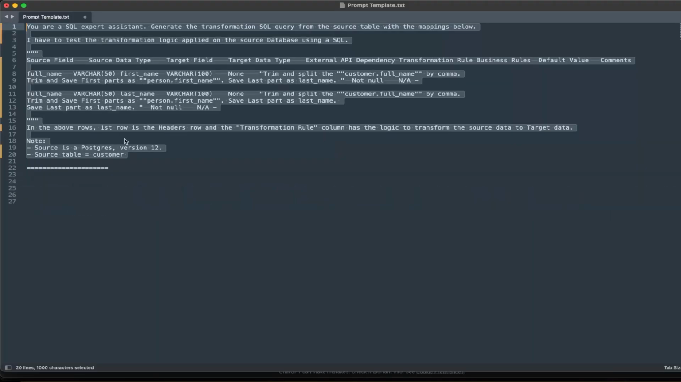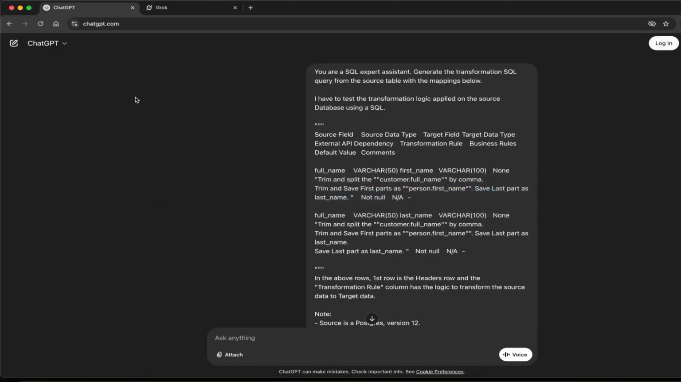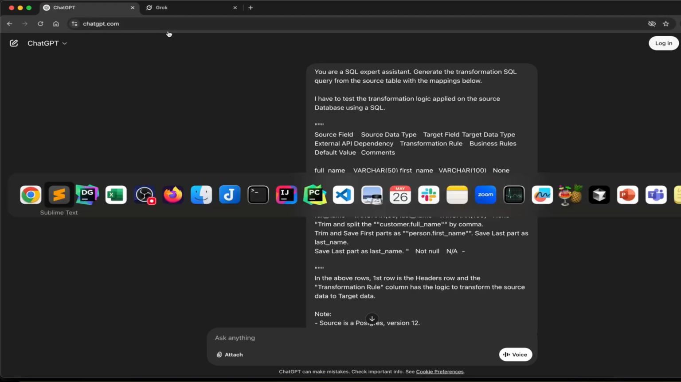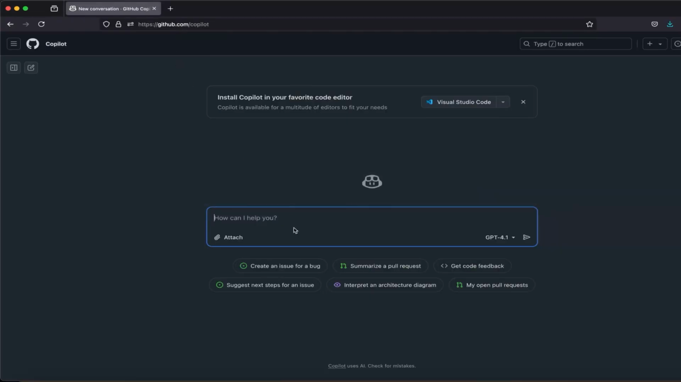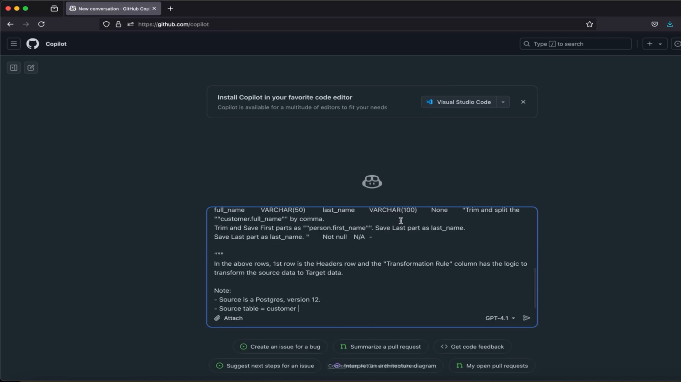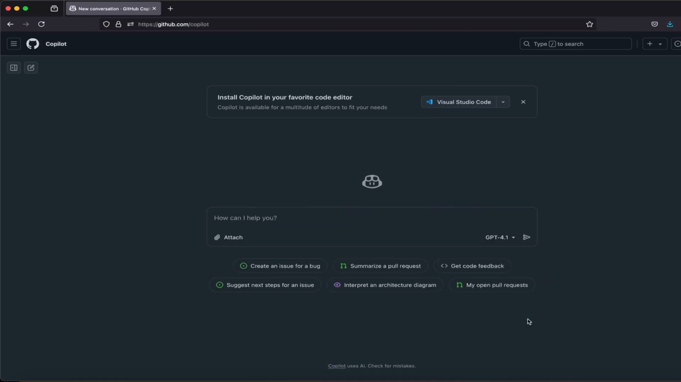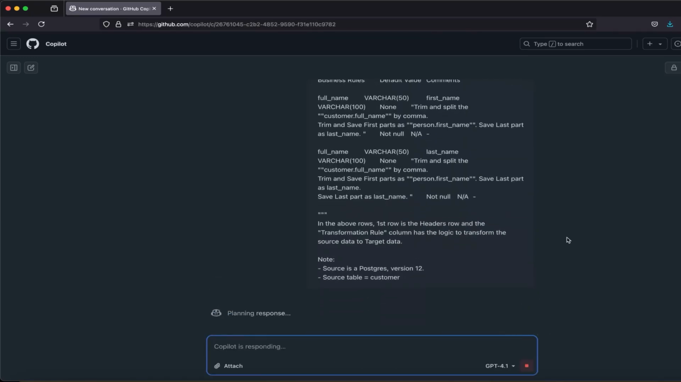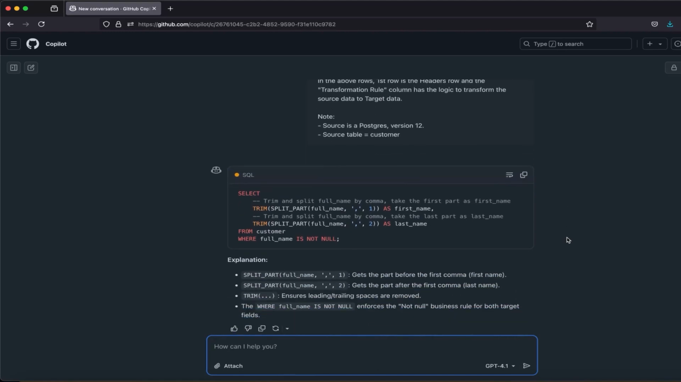So let's copy this query and take the help of, let's say, Copilot. This is the Copilot. You can go to github.com/Copilot. It will ask you for some login details and all. This looks pretty much free to me, and let's see how it behaves. So this is smarter, you see. This has given exactly what I'm looking for.